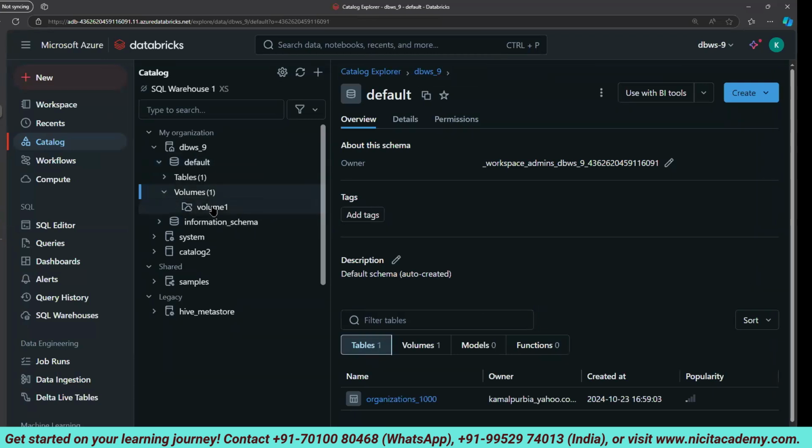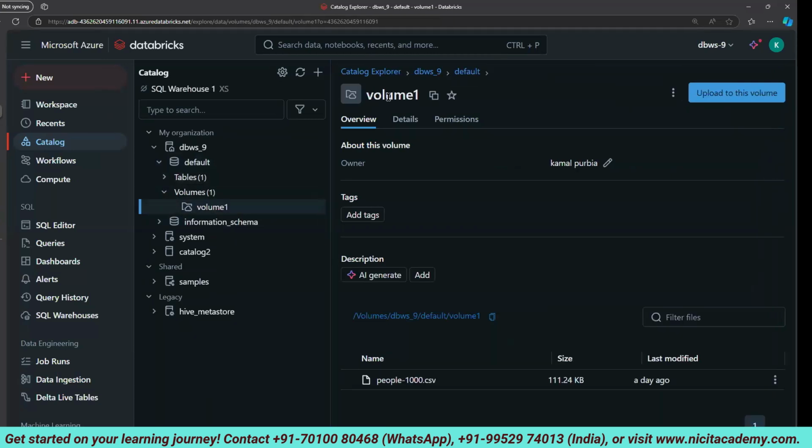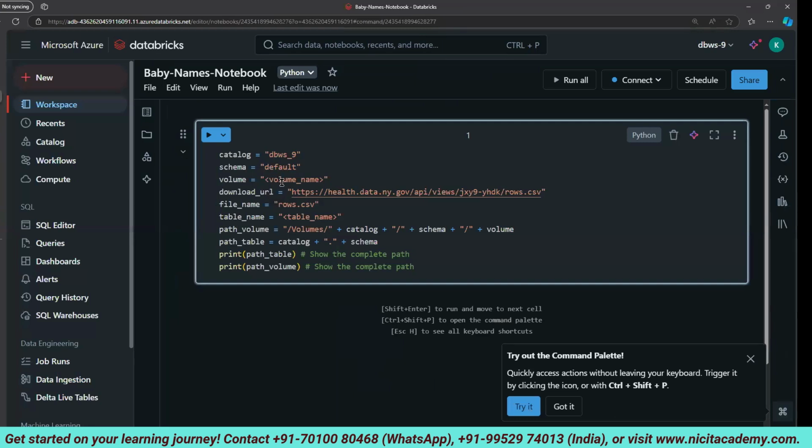Inside we should have volumes. Under volumes, we have one volume called volume 1. I'll simply take this because maybe it will take the entire path. So here we are going to put the volume name. And this is our download URL, which is correctly defined because it is used in that article. Then the file name, which is the rows.csv file name being used here. If you see, the file name is already here. So this is the same.